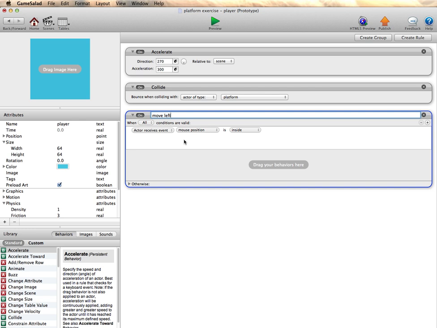Number one is I only want to be able to move if it's rested on the platform. In other words, if it's on the ground. I don't want it to move if it's flying through the air. So I'm going to put a condition that says it has to be colliding or touching with the platform. So we'll start with that. Actor receives event, overlaps or collides with actor type platform. That means one of the conditions is that it needs to be sitting on the platform.